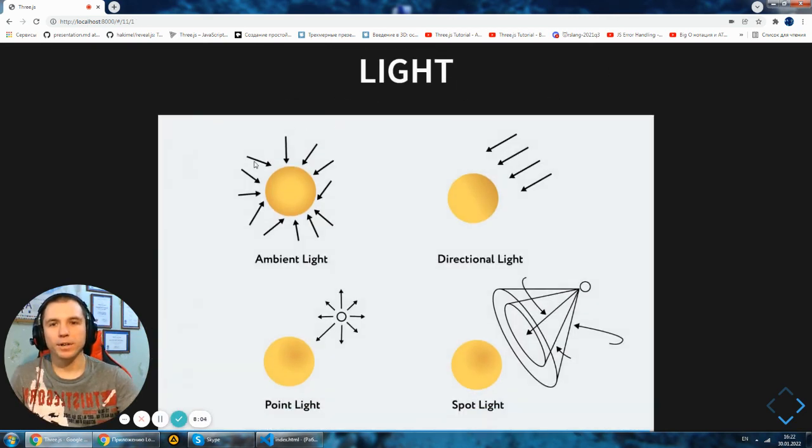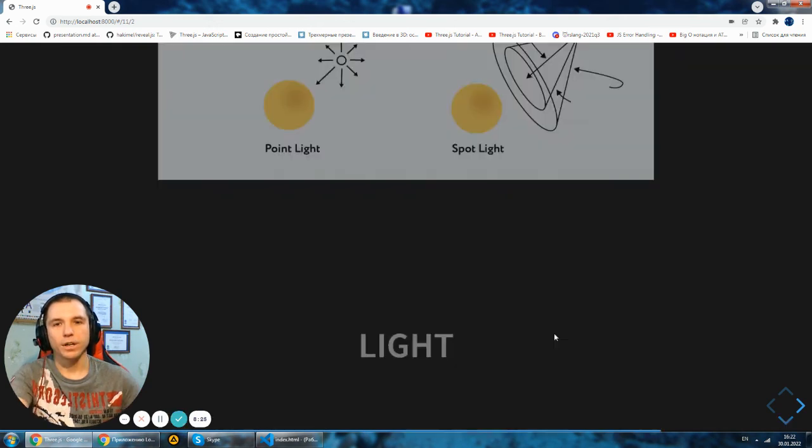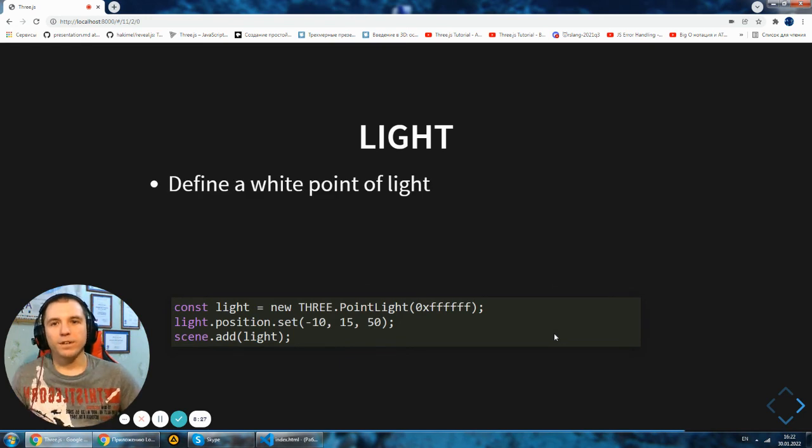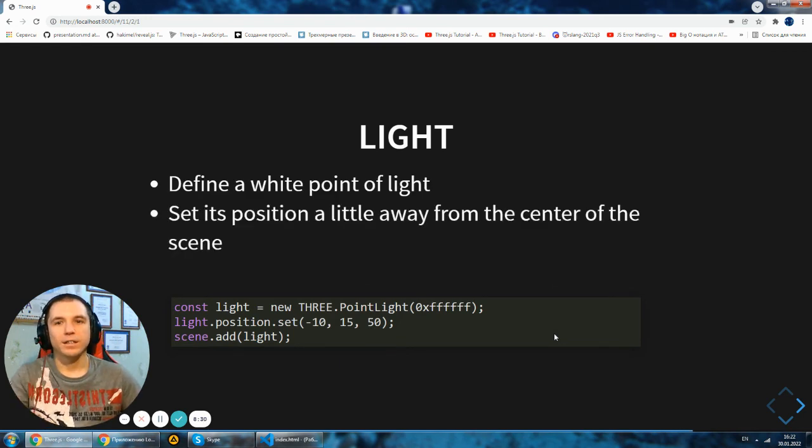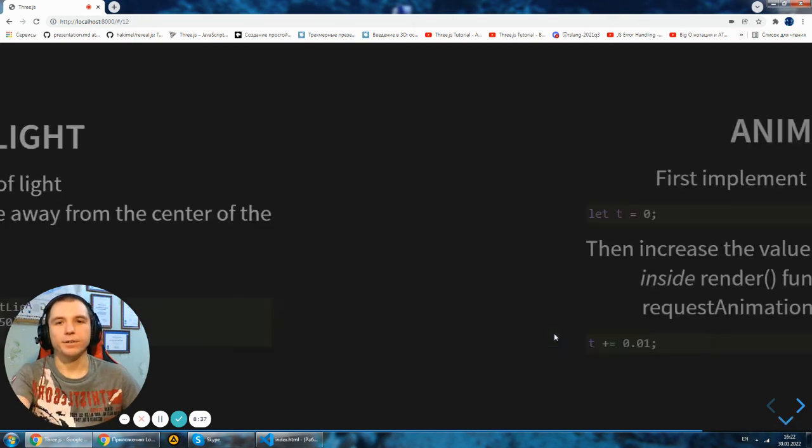So you can see ambient light here, with rays from all sides; directional light, with parallel rays; point light, one source of light and rays; and spotlight, one point, one direction, and increasing cone. Okay, next, we define a white point light, then set its position a little away from the center of the scene, and add it to the scene.